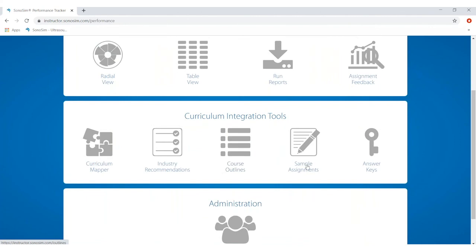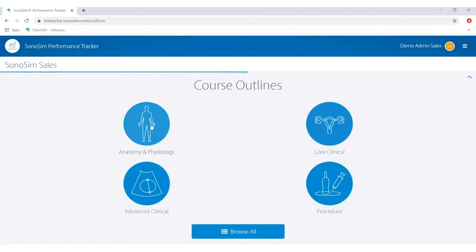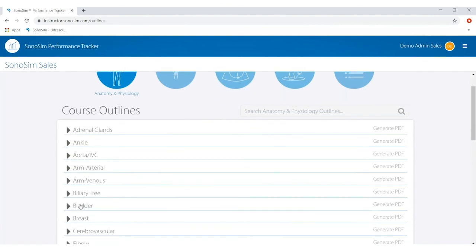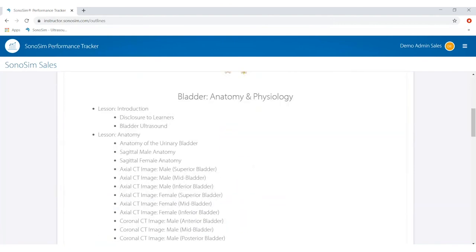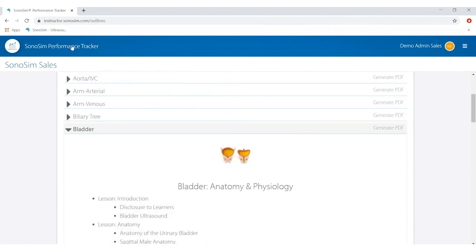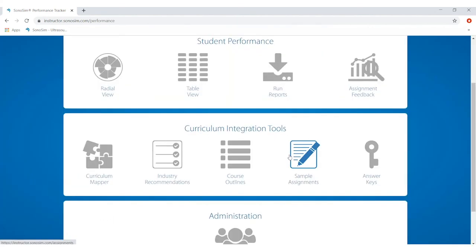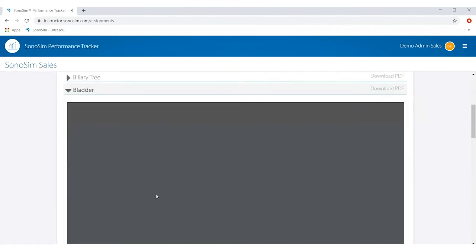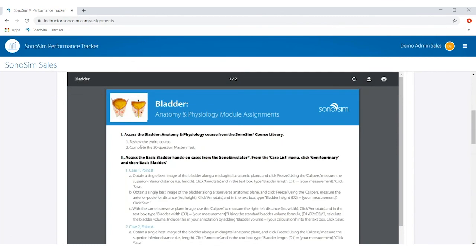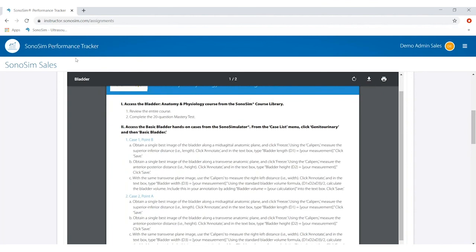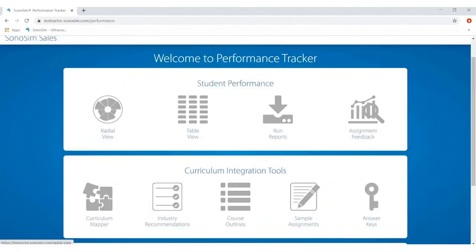We do have course outlines and sample assignments available as well. That's going to give you a very straightforward look into what's included in the courses. If we take a brief look at the bladder here, we'll be able to see this is what's included. This is what you can expect your students to be exposed to as they move through the course. And the sample assignments is very similar. You'll be able to see that we've put together pre-existing assignments, if you will. Review the course, complete the test, go in and scan and save these particular images. Again, downloadable as a PDF to be shared or emailed out to students.